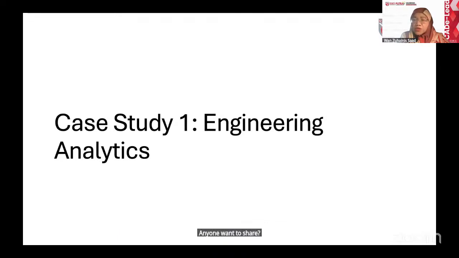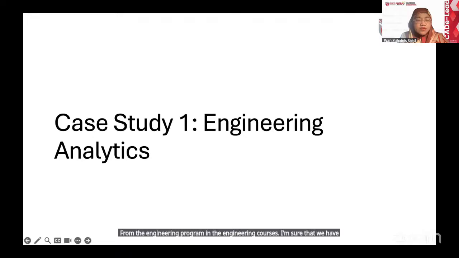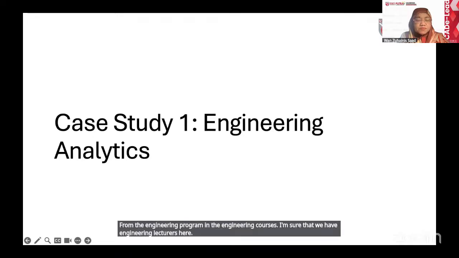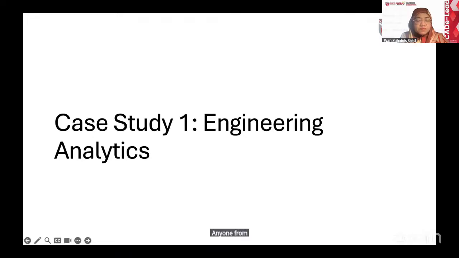Anyone want to share any case studies from the engineering program, in the engineering courses? I'm sure that we have engineering lecturers here. Anyone from engineering? Dr. Malik is from engineering. I'm from engineering, but most of my courses are ICT based. Oh, ICT based. Okay. Well, ICT based also.